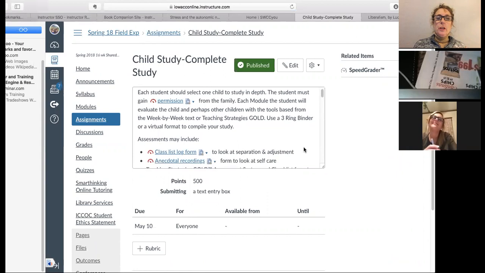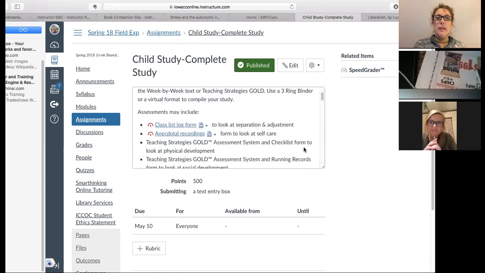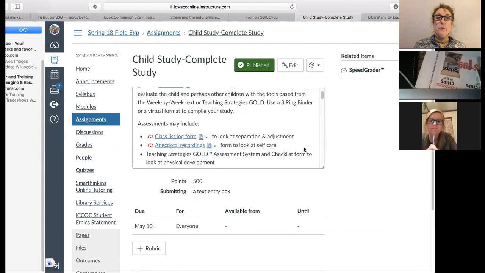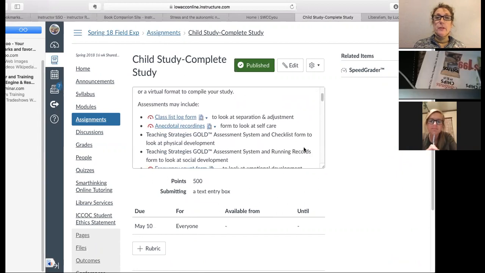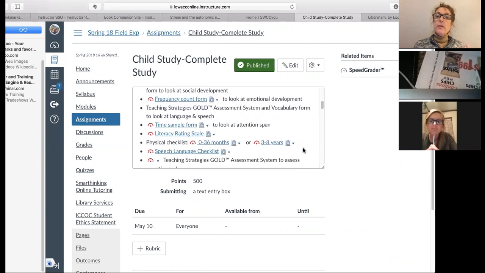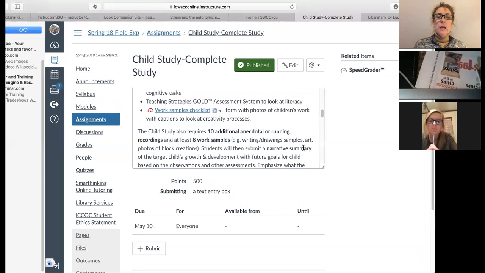You're going to use all the assessments that we have in your week by week book throughout the semester. You're going to collect data on your child. Some of them are going to include other children too, but you always want to include the child you're doing your child study on. So you're going to do all those assessments.